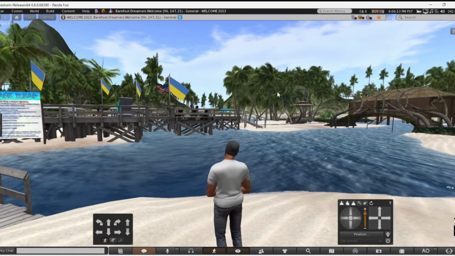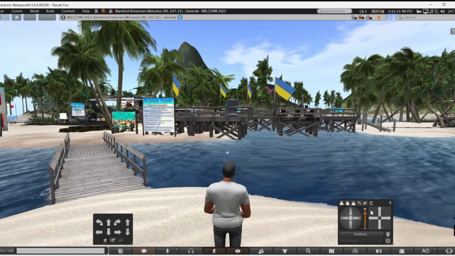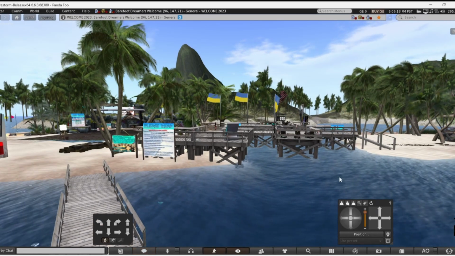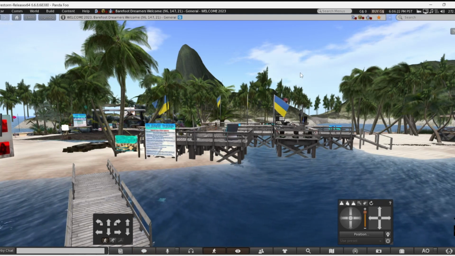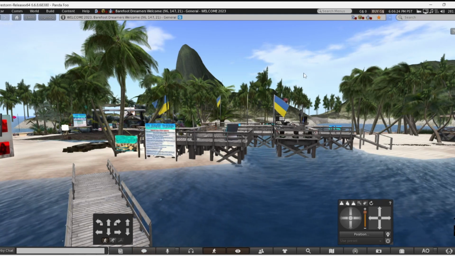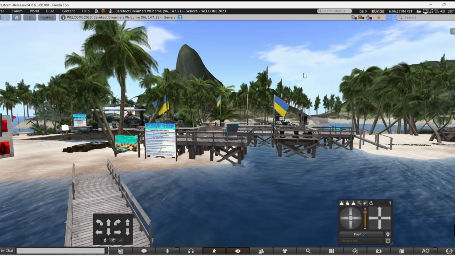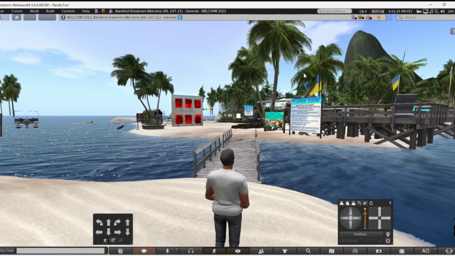This is a little tale of my first experiences in OpenSim on this particular grid. I'm really enjoying it, and I will be back with you guys with future videos as I make progression on my particular piece of land and whatever I'm trying to develop it into.